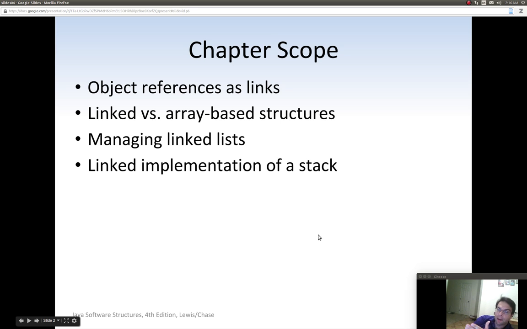So the scope of the chapter is going to be about referring to object references as links and organizing your data using a linked structure versus an array-based structure. So, we're used to arrays where the order of items is really based off of where they're located in memory, right? Adjacent items in a collection, the references to them, occupy adjacent memory locations in an array. And to get to the middle of it, you can just do kind of memory address arithmetic. You just add 10 to your address and you're at the 10th reference, right?